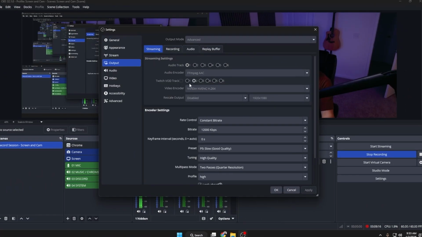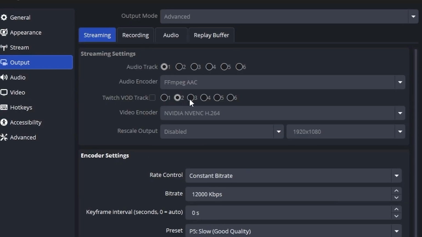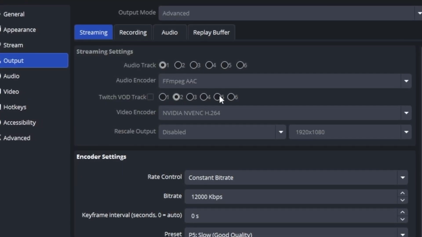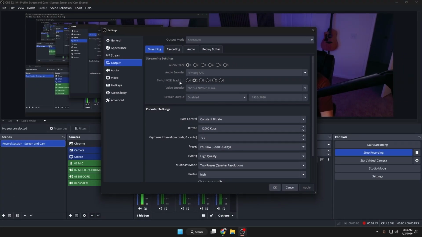Now, what people are supposed to use the Twitch VOD track for is if you have music playing that's copyrighted in the background. This would mean that you would have track 1 being about the same as track 2 minus the music, and then the rest of these would be your microphone, your Chrome, your Discord, and your game. But currently, I don't use the Twitch VOD track, so I do not have this checked. If you do use that, that's how you use it, but I just figured that would be worth an explanation.